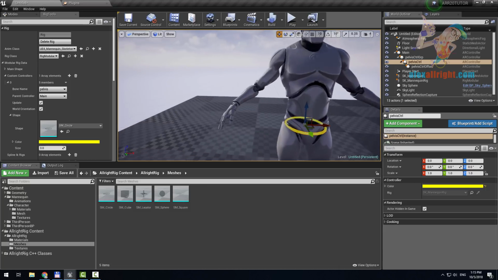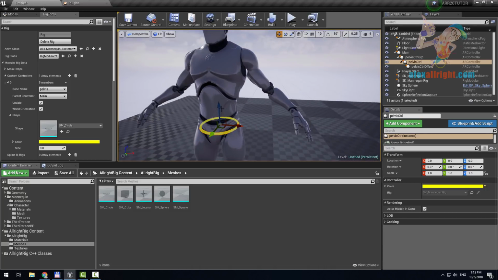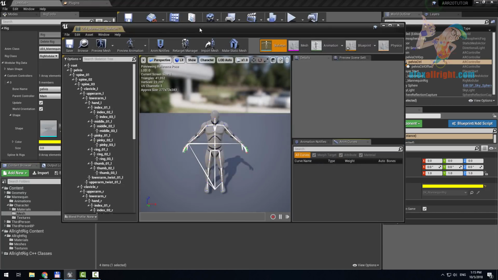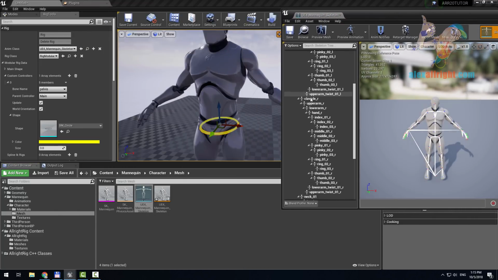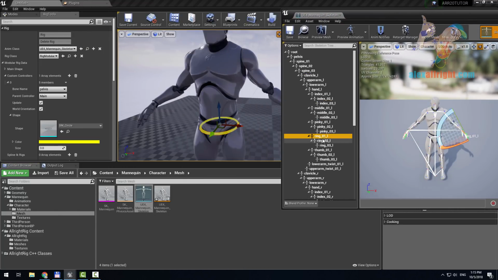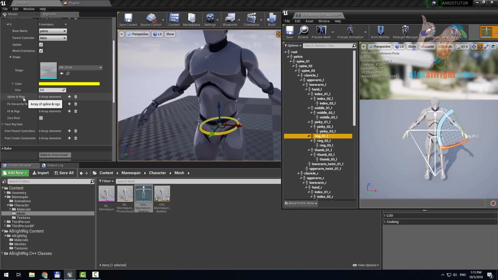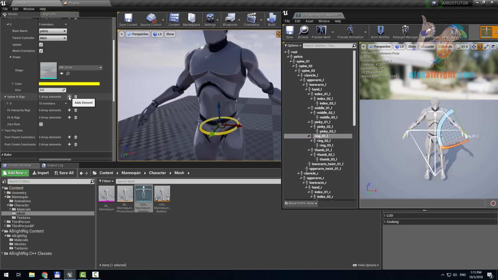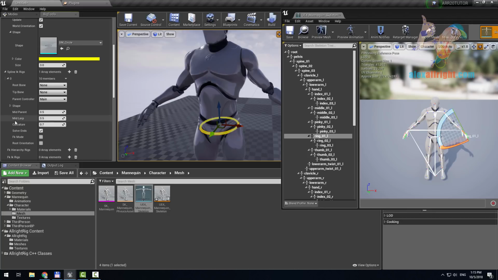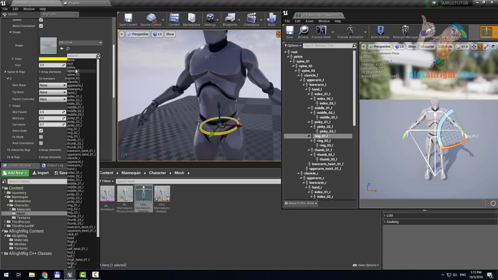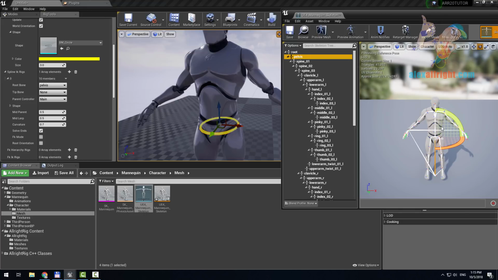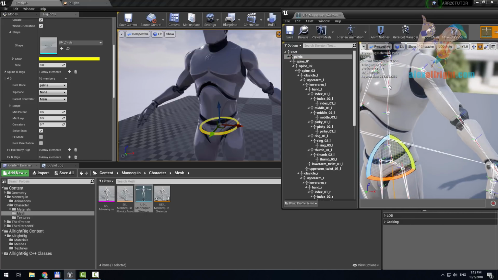And now we're going to create controllers for our spine. Actually, we can go to our mesh and open the skeleton, so we would be able to see bones. Let's go to spline IK rigs. Let's add an item. And now we need to specify the root bone. The root bone will be the same, also pelvis. And the tip bone will be this bone, which is spine 03.